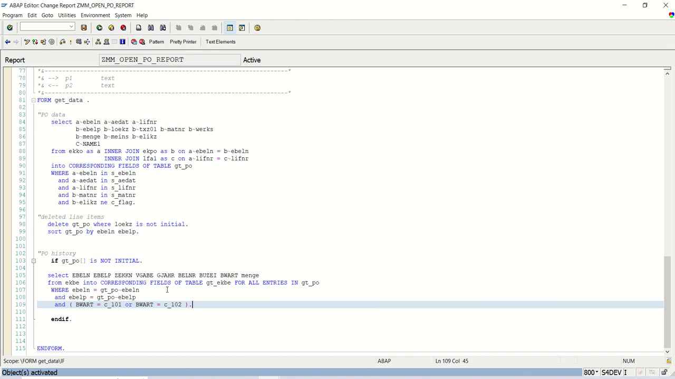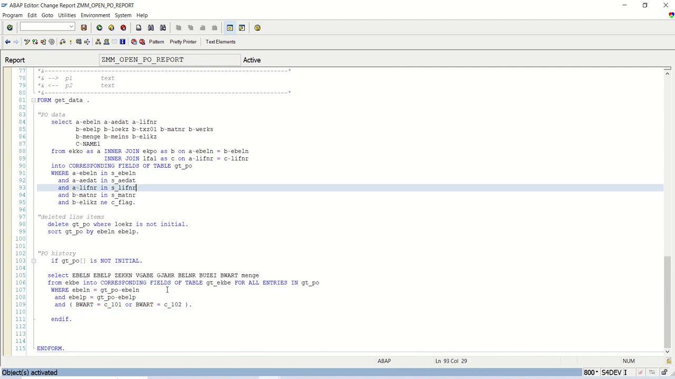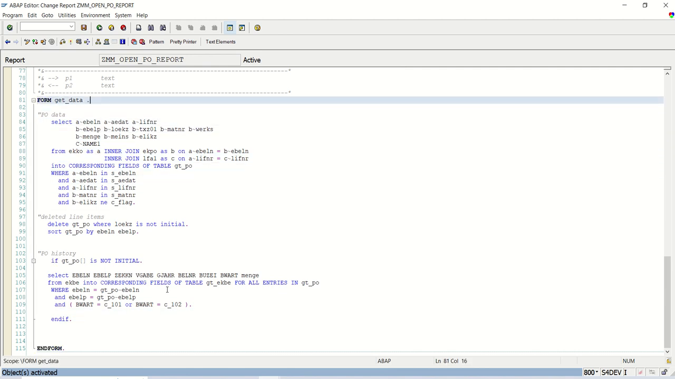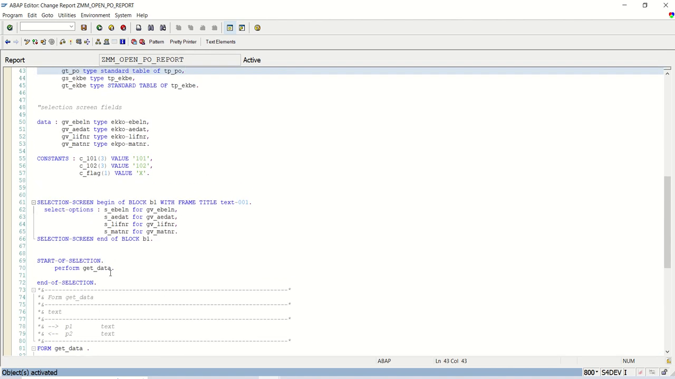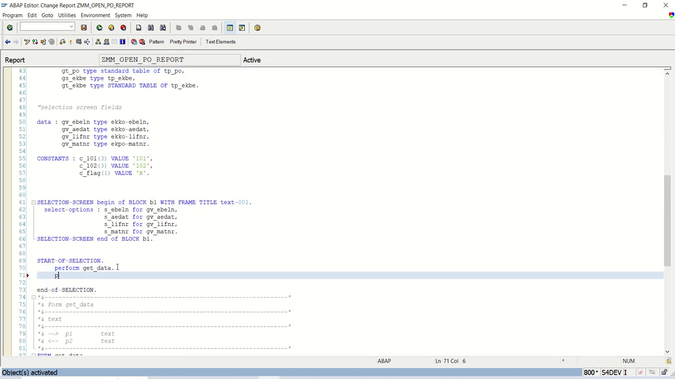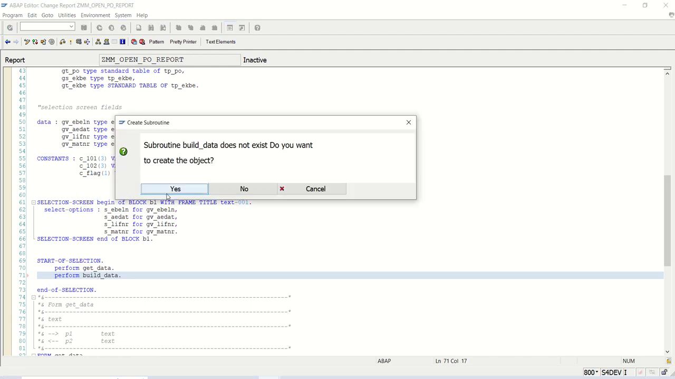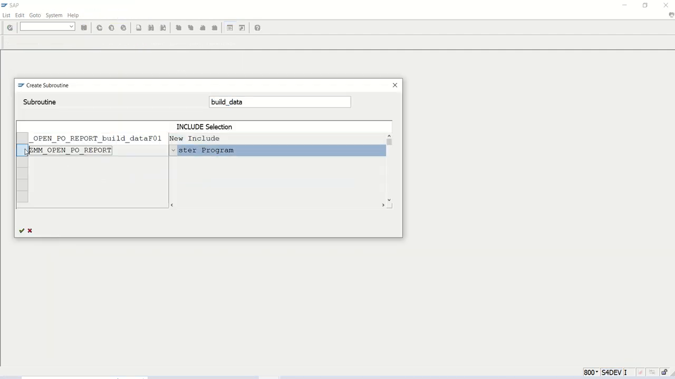Fine. So next we have to make a loop. We have to make a loop at the first table, then loop on the second table, and get the required data. So the get data part is done. Now we'll build the data. So I will write here the next perform routine, perform build underscore data. Okay, so this I have selected.